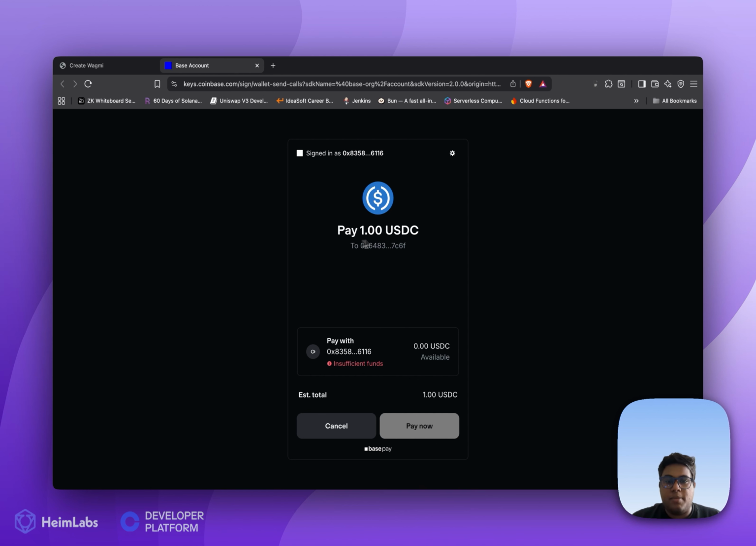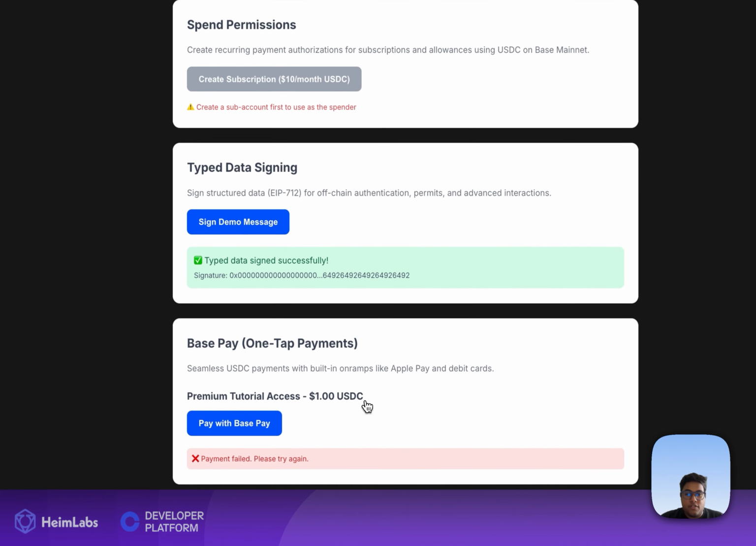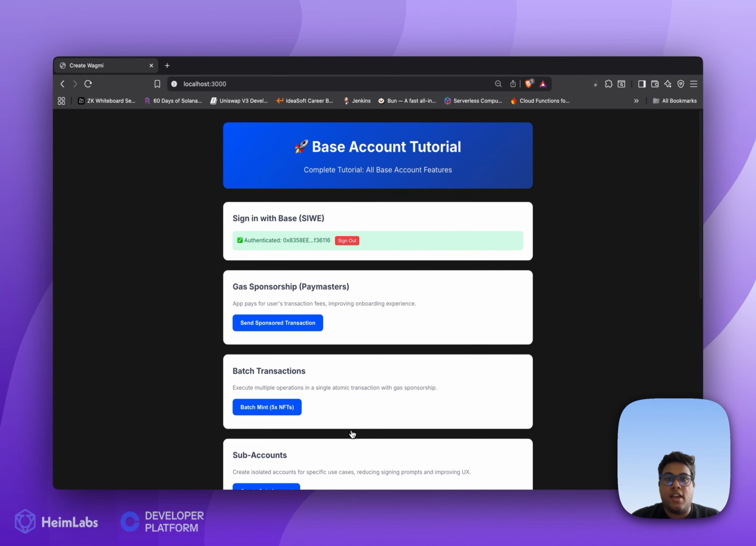You can set any amounts that you want. You can keep the amount to 100 USDC, or you can keep the receiving address to a different address as well. But the main motive of base pay is to provide you as much customization as possible with payments. So I'll just click on cancel here, and definitely it will show payment failed. And with this, we have completed the base account tutorial demo also.